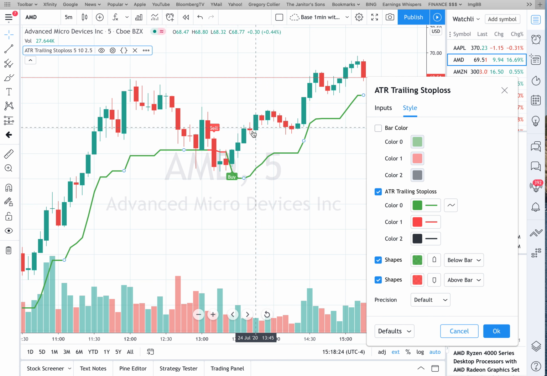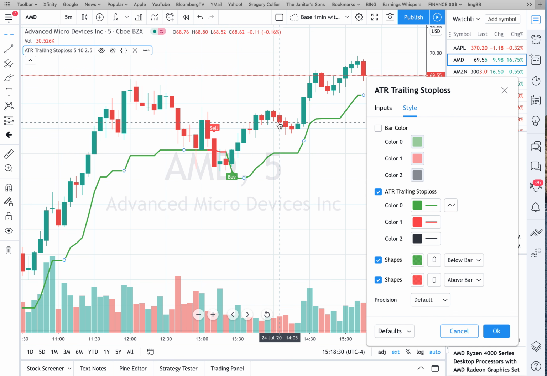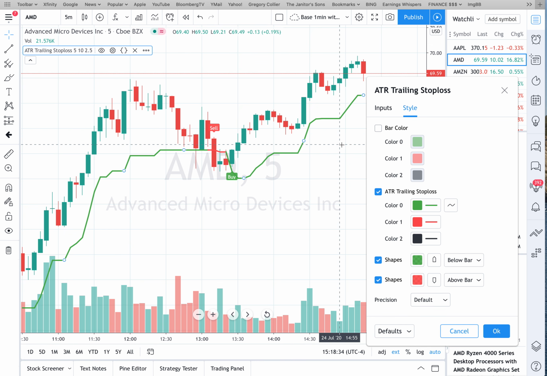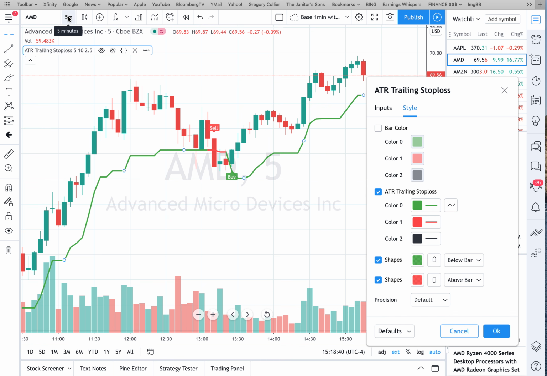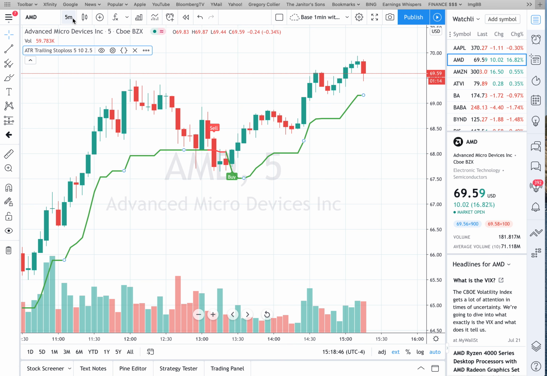Wherever the price happens to be, if the ATR trailing stop is below it, that notes generally that you should be long. If the price is below the ATR trailing stop, you should not be long. You should be short. I use this with the 5-minute chart, confirming the 15-minute chart. Let me close this. Or the 15-minute chart confirming the 5-minute chart.